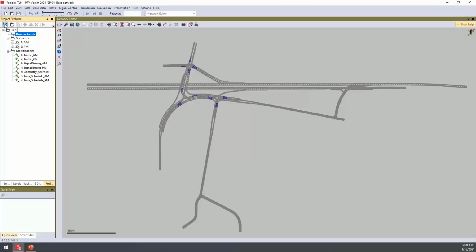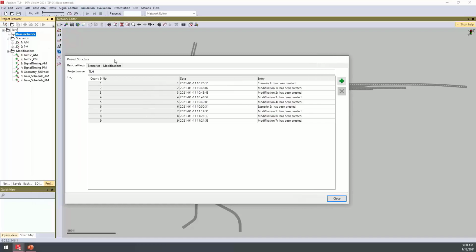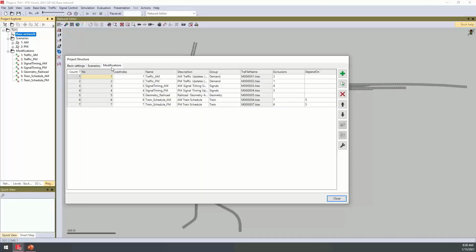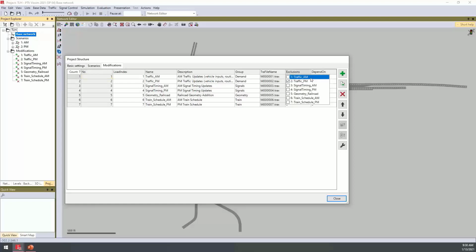So if we take a look at the project structure here, first I'll go over to the Modification tab. And so again, here's where we've filled out some of those names and descriptions, and then we've set up those exclusions and dependencies that we talked about. So anything that's AM or PM time of day specific, we set those up to exclude one another. And you'll see here, if you click on any of those drop downs, it's just a checkbox selection that you can choose to set some of those exclusions or dependencies.